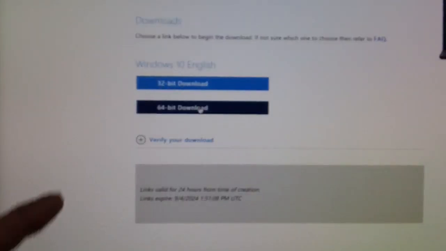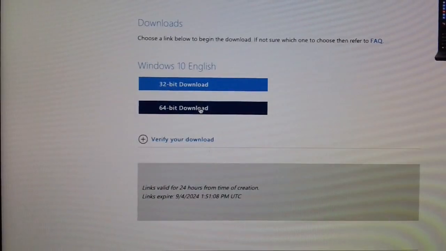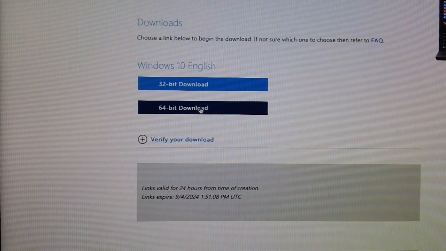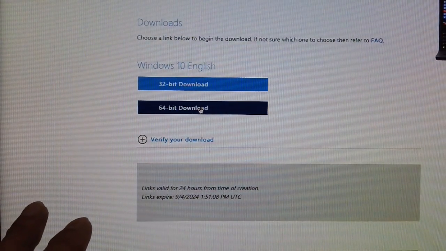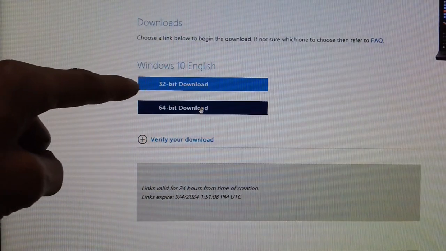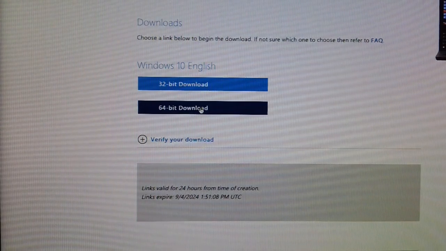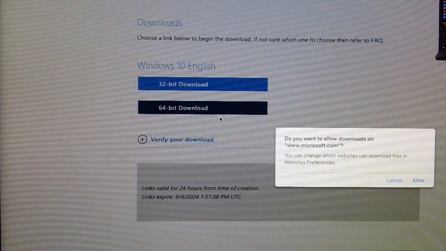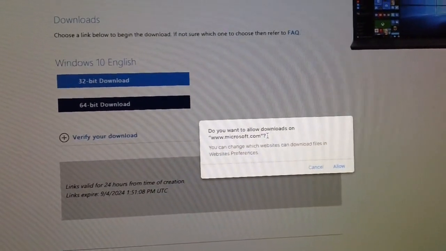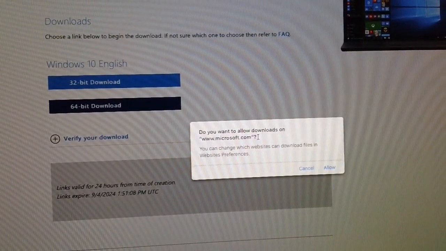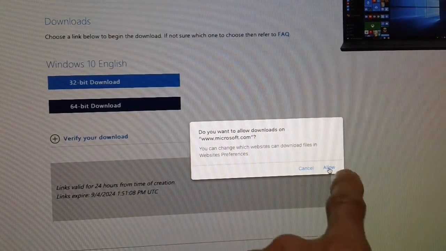What I'm going to do is download that. It's going to go to the downloads folder of this computer. After I've finished installing Windows 10, I'm going to go back and download the 32-bit and save that as well. Click on download, and it says, do you want to allow downloads on www.microsoft.com? We said allow. We're going to click allow over here.